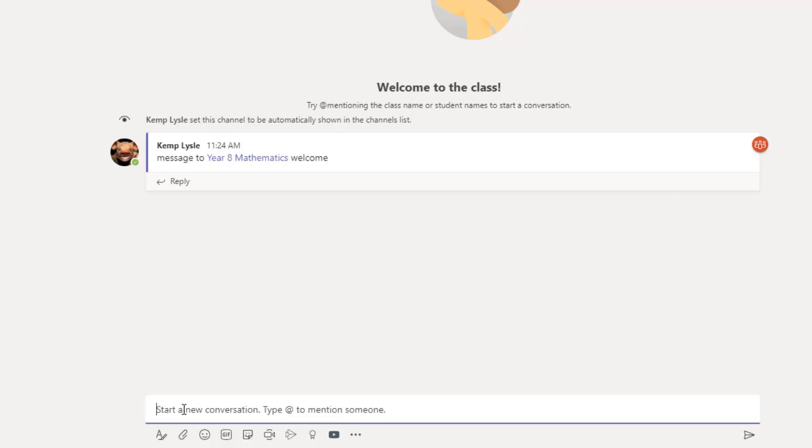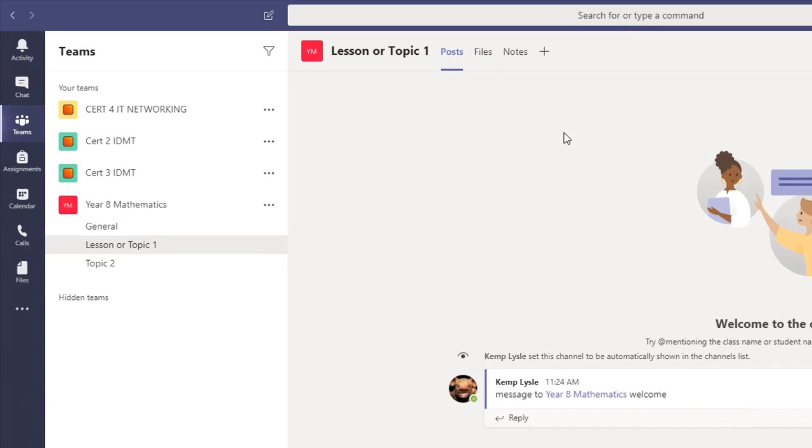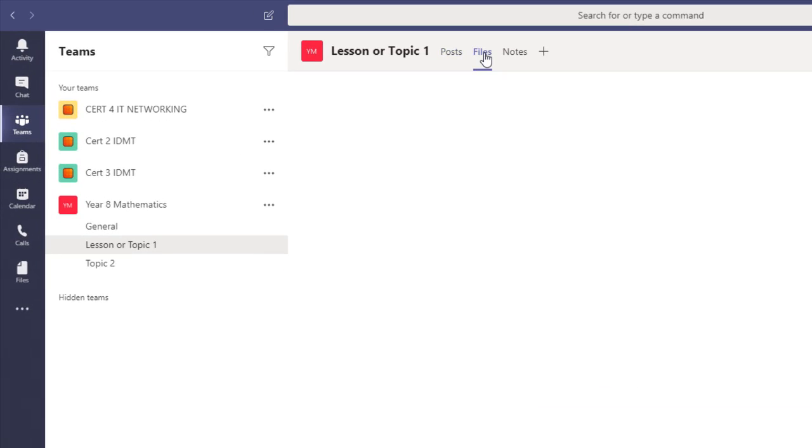Students and yourself can have conversations using the chat. The chat can be used for non-instantaneous, or in some cases, if you're all online, instantaneous responses. Files. This is where you'll add files that you want your students to be able to access. It's pretty simple to do.